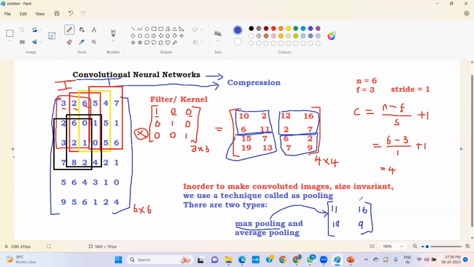On the other hand, if I take 10 plus 2 plus 6 plus 11, what is the average? 12, 18, 29 by 4. What is the average I'll get? 7.25. Similarly, for the next one, 28, 30, 37, 9.25.